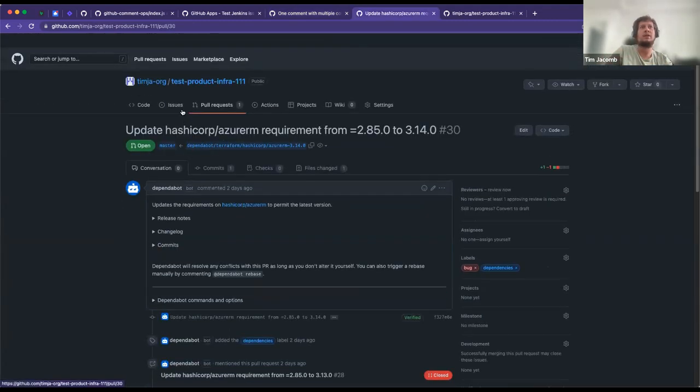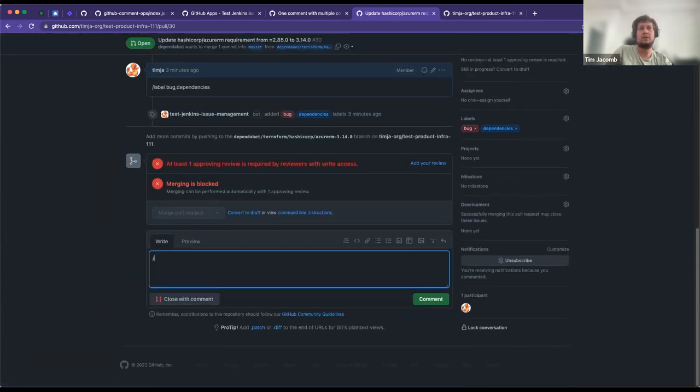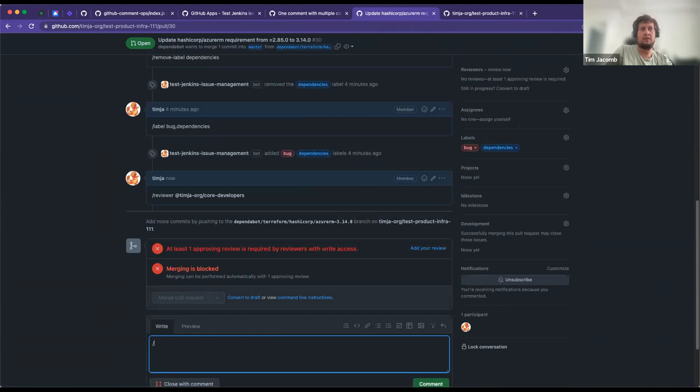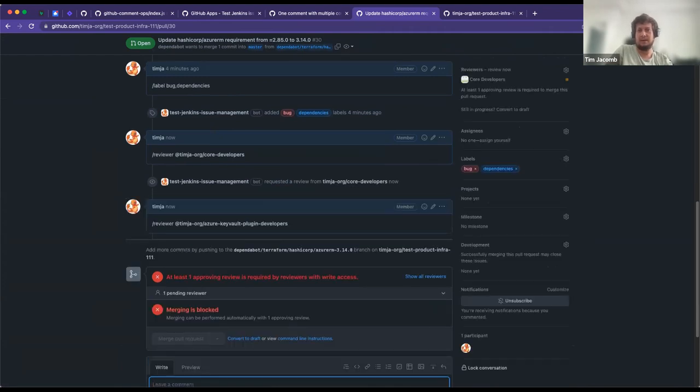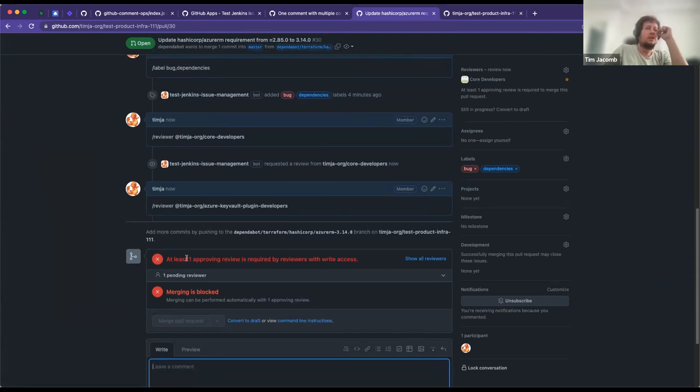So if I go to this pull request and if I go /reviewer@timj.org/core developers, that will work. But if I go /reviewer@timj.org/Azure Key Vault plugin developers, that will silently fail. GitHub doesn't give an error if they don't have access. You just can't add them, so it returns a 200 happily. I could possibly check and see whether it got added or something, but that one silently fails.